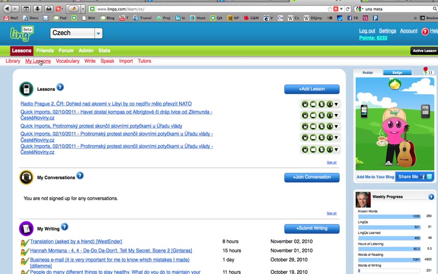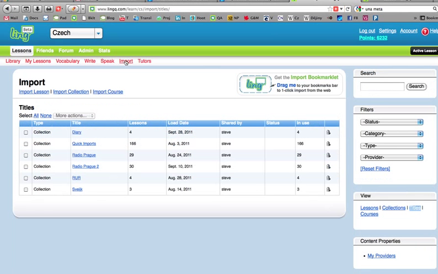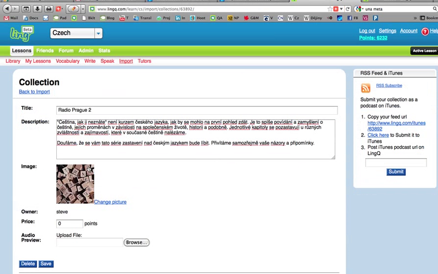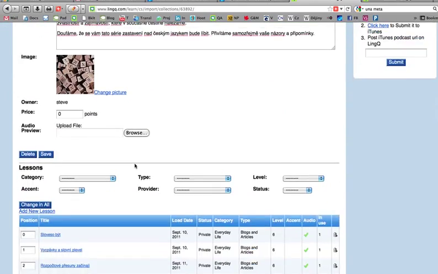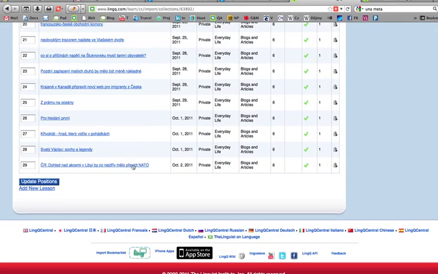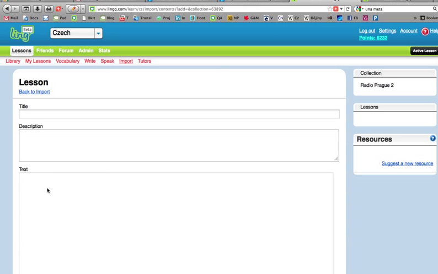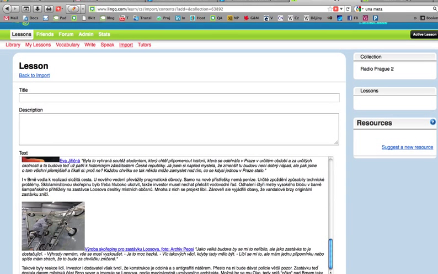I go to an area under lessons which is called import, and import opens up, and you'll see that I have a lot of stuff saved under Radio Prague. So this will be my 31st. I have Radio Prague 1, Radio Prague 2. I'm up to about 60 lessons here in Radio Prague. And I add this lesson. Now I'm soon going to create a new collection called Radio Prague 3.